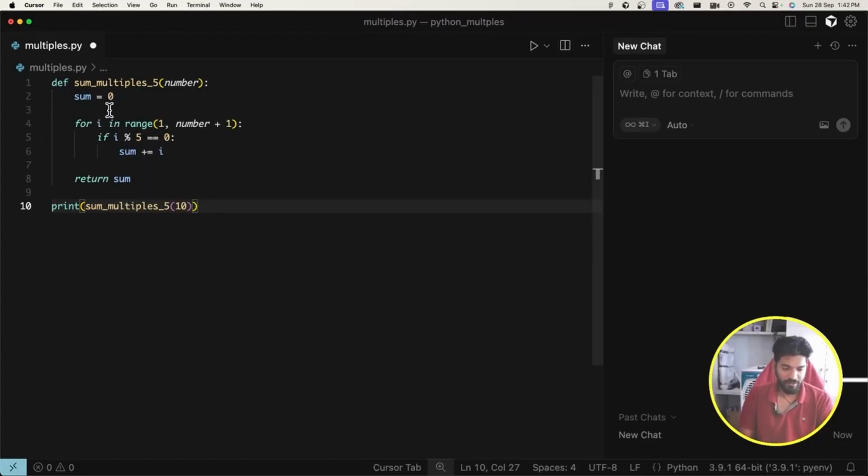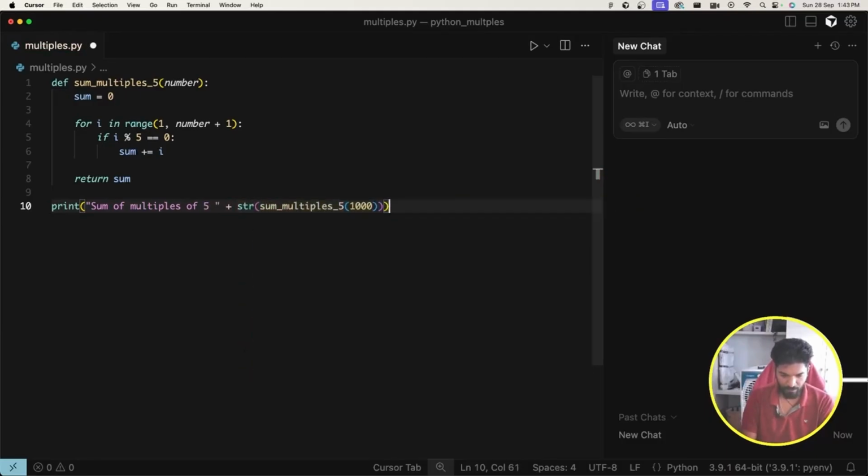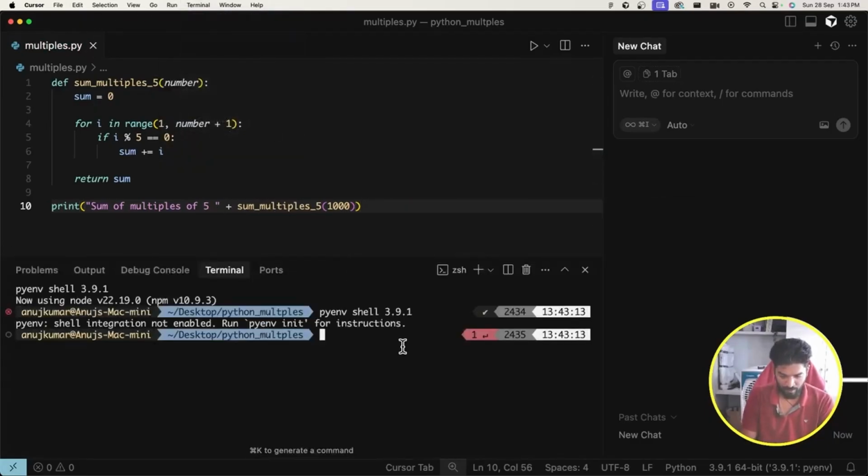Okay, so this is the function that we have written now, and what I'm going to do is I don't want this one to be output like this, but instead I'm going to say, hey, sum of multiples of 5 will be this, and then we do plus sum multiples 5 of 1000, right? And why is it adding a string? I don't want this. I'm going to delete this. Okay, so what I'm going to do is run this code and let's see whether it works or not, right? So I'm going to start a new terminal and let's clear this.